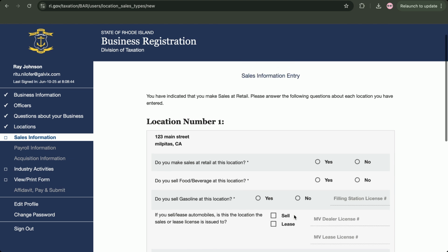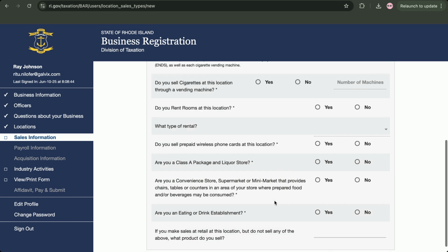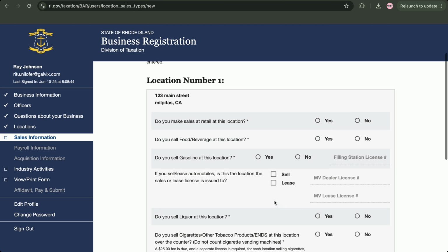Okay, now we've come to the sales information section. So here you will be asked questions again about your sales activity based on different locations. So if you've entered three locations, then you'll have to answer it for three locations. Since I've entered one, I am going to be answering this for this one. Now the first question is, do you make sales at retail at this location? The answer is yes.